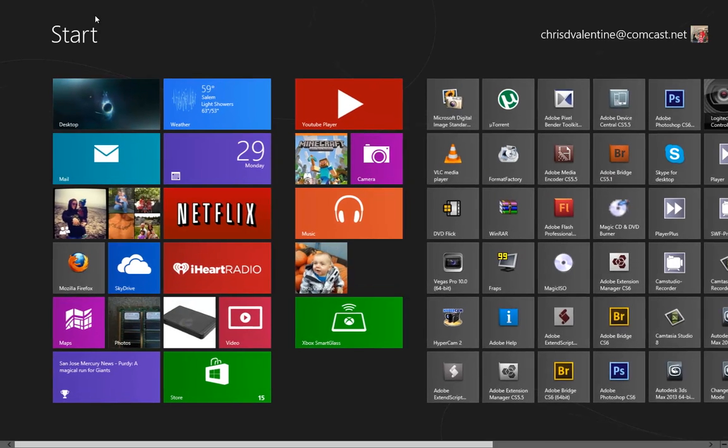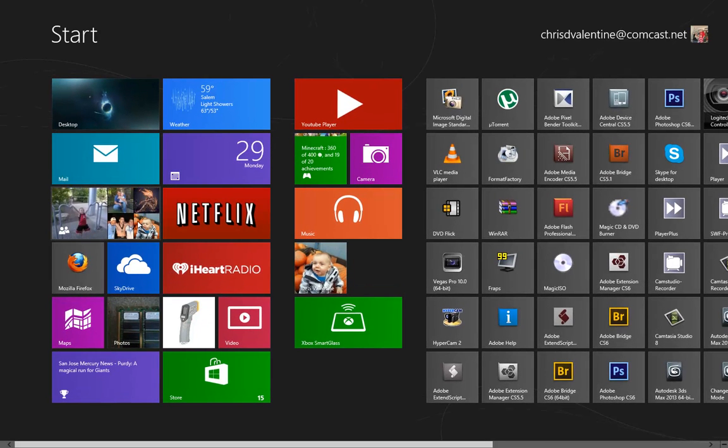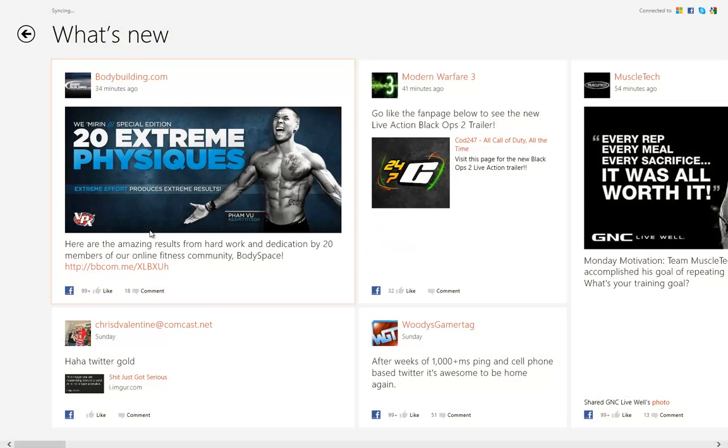on the list. Okay, so the next app I'd like to show you is the People app over here. The People app is pretty neat. What it does is it brings your social networking together. In this case, I'm showing my Facebook. You can connect. I've connected to my Windows Live, my Facebook, my Skype, and my Google Plus.